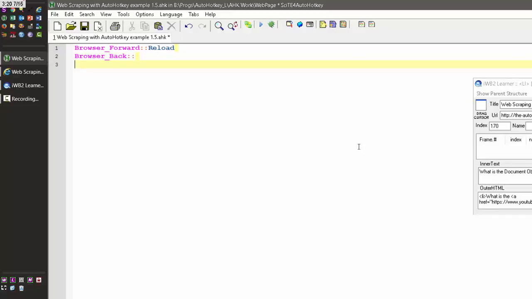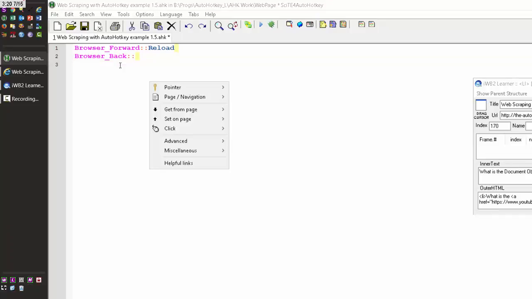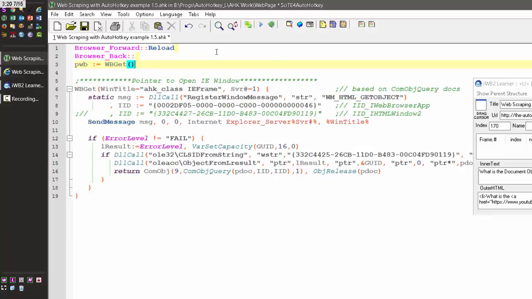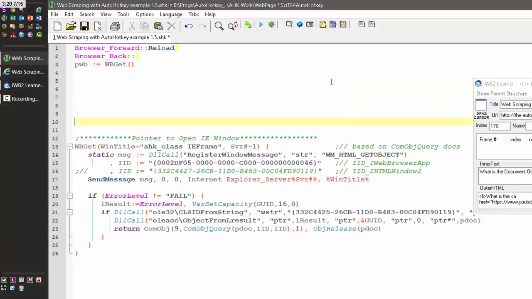I am using, and there'll be a link for it somewhere, my script writer. So this will help me write my syntax, right? Because I already have an IE window open, I'm going to choose to get pointer to IE and IE window. If you're not familiar with this stuff, I cover that in another video, so I'm not going to go into that. But basically, this is a function that'll go get the pointer to an open IE window, and then here I call that function and store it in this PWB value.